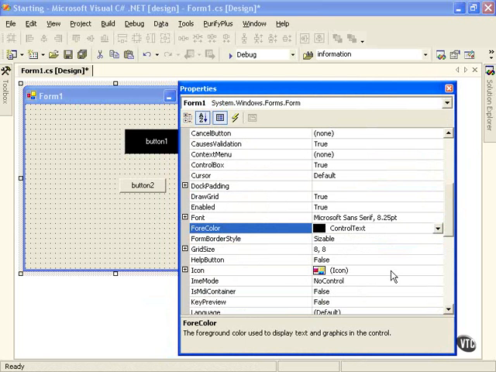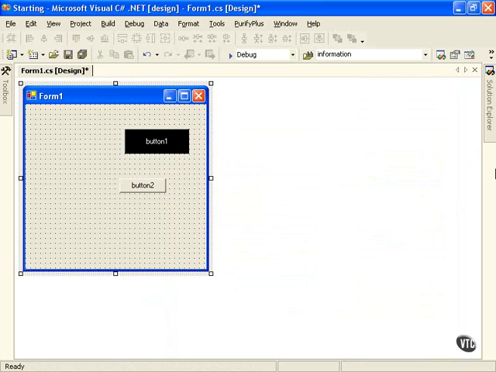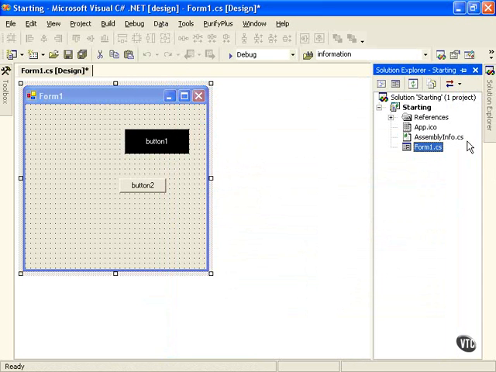Now, that's the properties for the most part. We'll change those in other videos. But there's a lot more to working with this, as we're going to see.